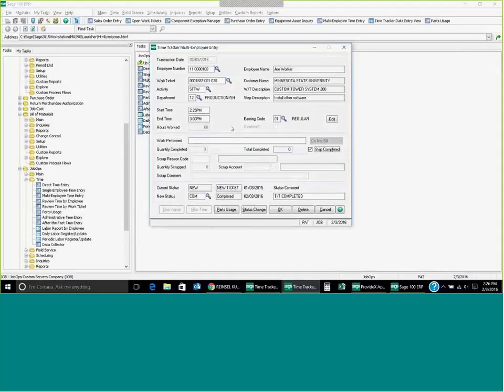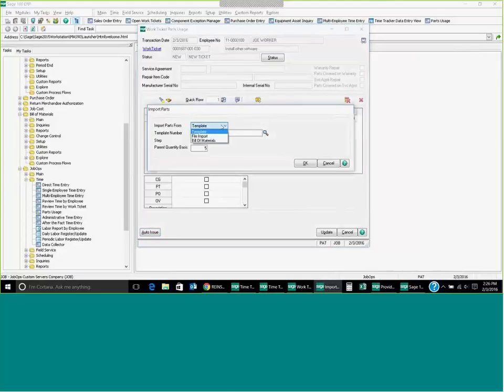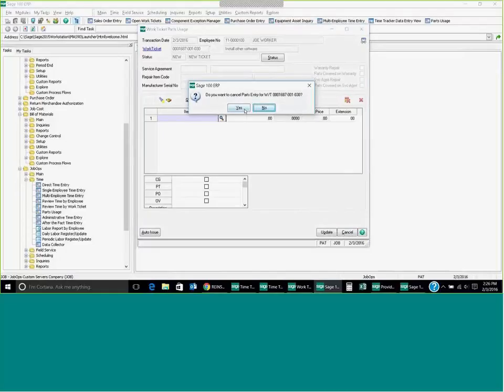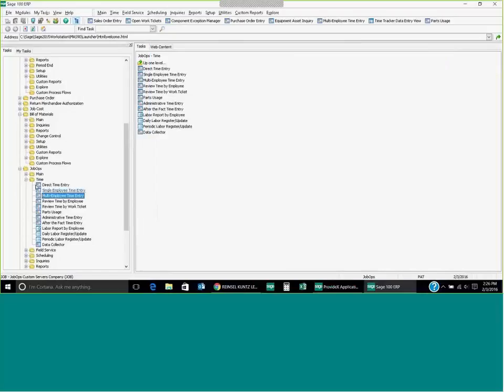The other function from the screen is if you allow them to, they have the ability to do parts usage or put parts in that they've used on this particular job. You'll see there's several options where you can auto-issue. You can auto-issue the parts that were initially defined for this particular job, or as I said before, we can do imports. We can import from the template, from a file, or from a bill of materials into this particular step. And then we would update it. Updating it immediately releases or adjusts your inventory for issues. So that's how time is tracked.